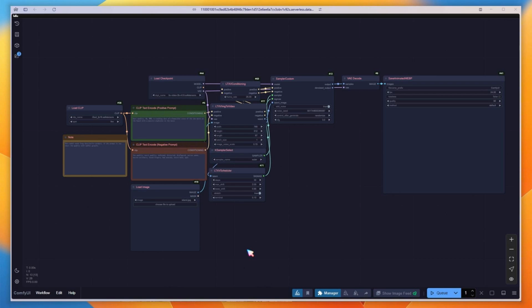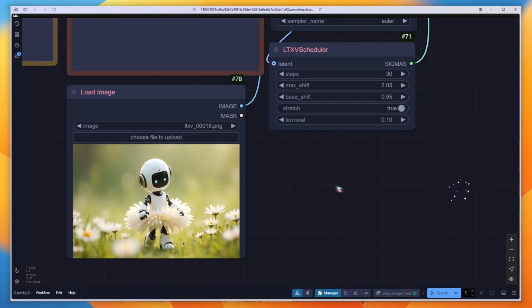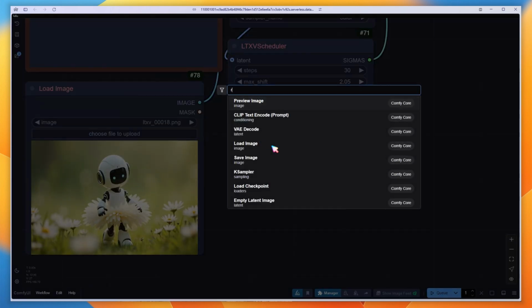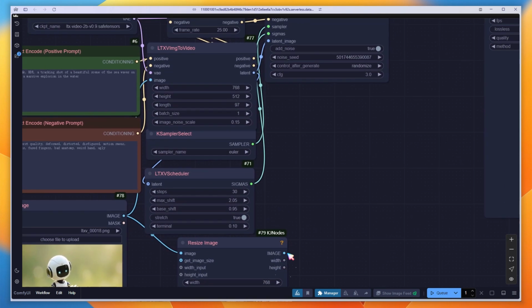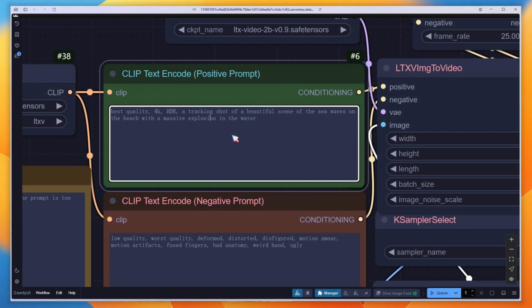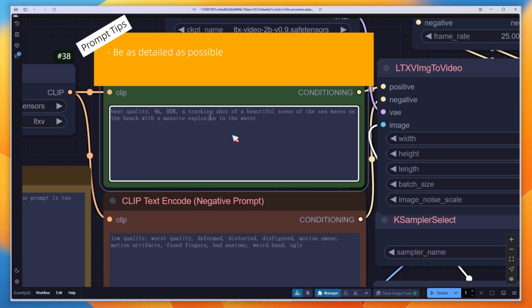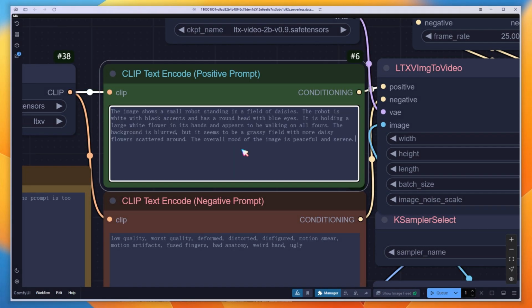The image-to-video workflow provided by Comfy UI is quite simple as well. Load an image. Add a resize image node to adjust the image size to 768 by 512. Complete the connections. And then focus on the prompt. There are two key points here: 1. Be as detailed as possible, and 2. Describe the image content along with the desired action. I'll write a short description: a small robot walking in the garden.